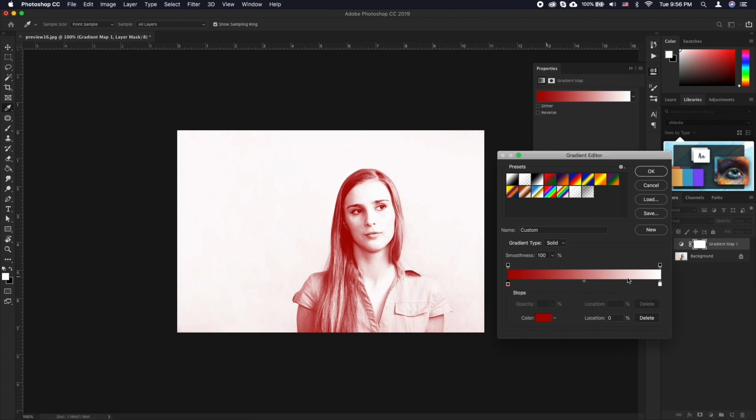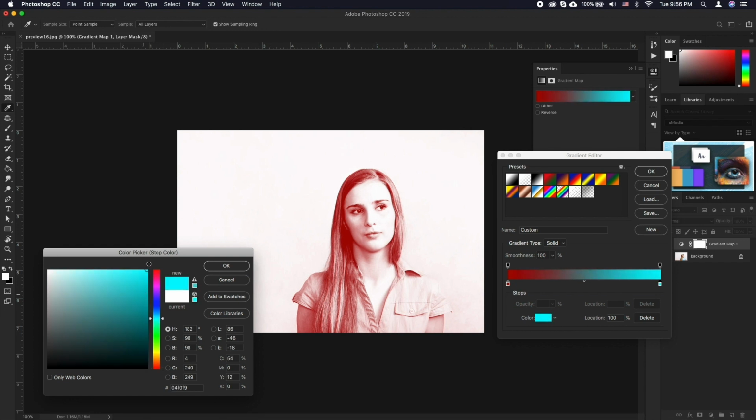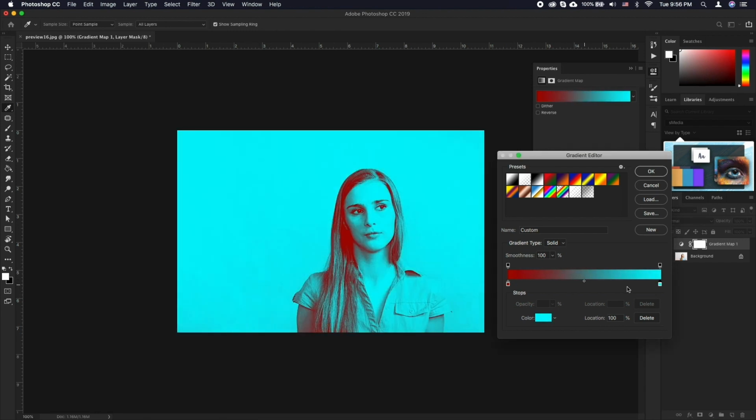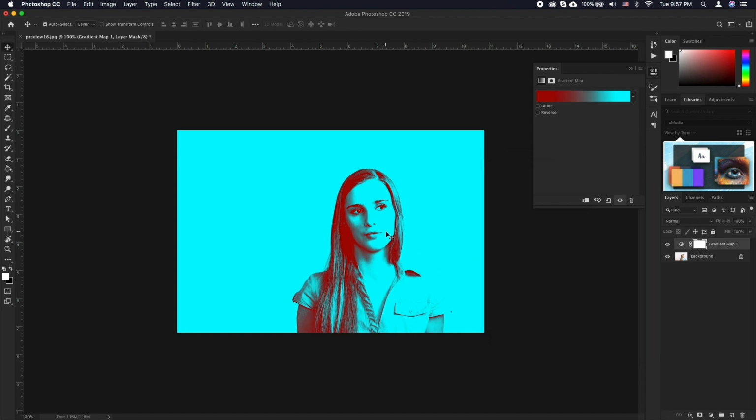Next, do the same for the highlights. You can also reposition the color stops if you'd like to edit the brightness or contrast of the duotone effect. Press OK. There, now you have a beautiful duotone effect.